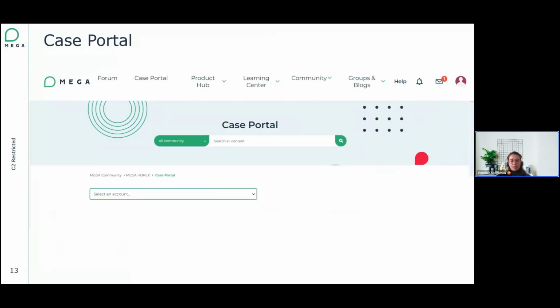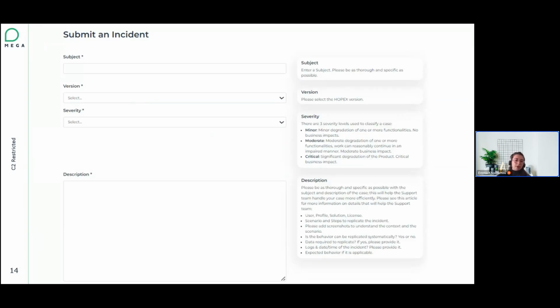All right, the case portal. That's typically here for any technical admin on the customer side, anyone who needs to raise or submit cases on technical issues you might be facing using OPEX. So you can just raise a case here. If you're a partner, you can just select the customer account on which you'd like to raise a case. Some quick guidelines, but that's all available here.